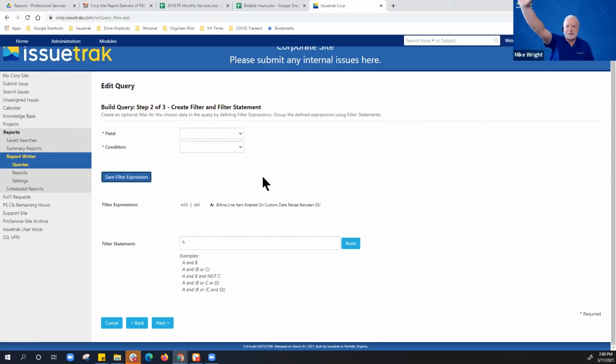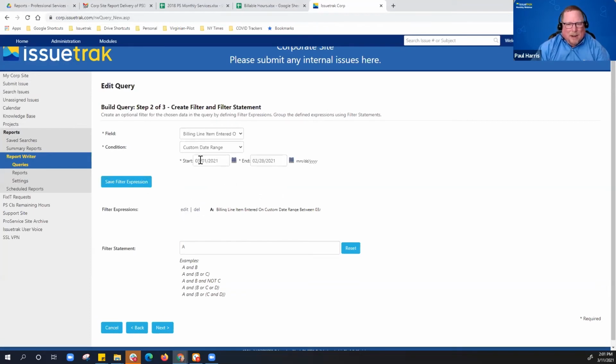Yes, Paul's got his hands right here. Edit your filter expression again. I think you missed a 2. You had a 3. You had 3 1. Oh, I see a 2 there. Yeah.